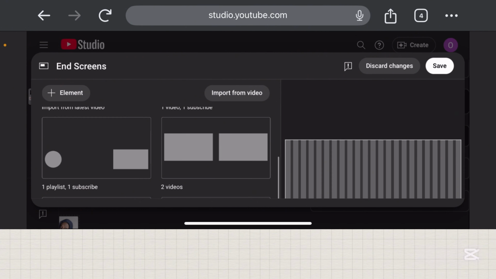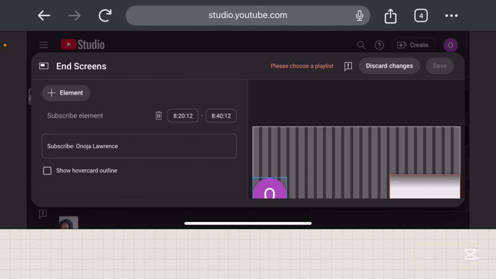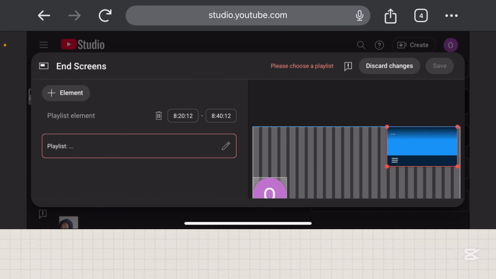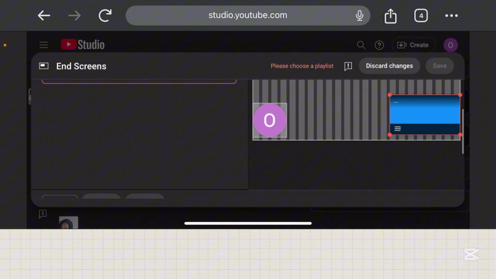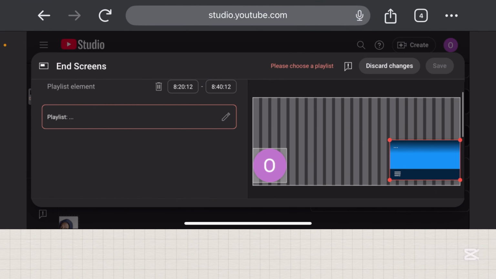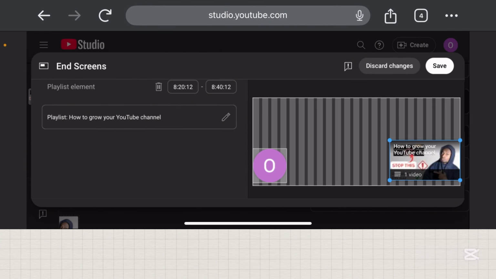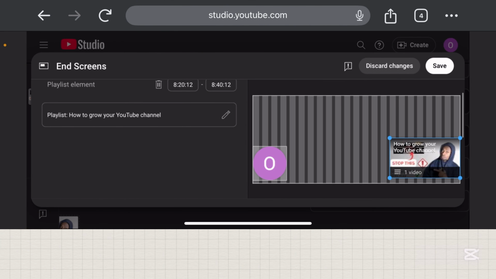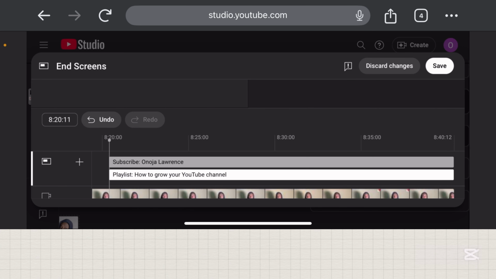So right now, since I have a playlist on this channel, what I'm going to do is to select this one that says subscriber and a playlist. So you can actually adjust the position on your video at the end. So what I'm going to do now is to click on the playlist and then select a playlist from my list of playlists, and this is the only existing one, so I'll select it and you see it has appeared on the screen.